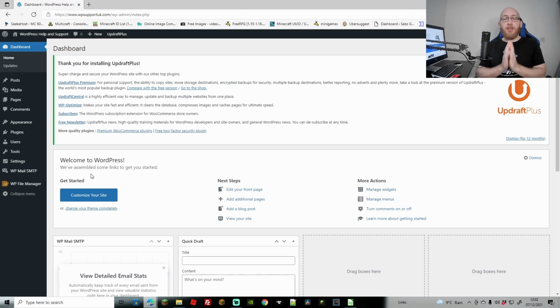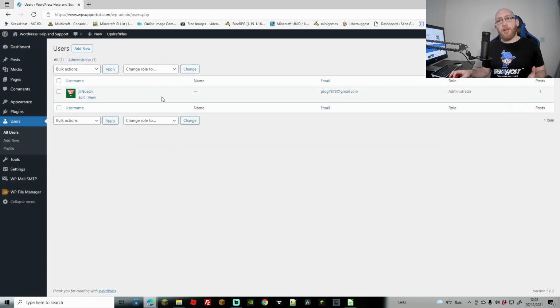Next up, we have the user information tab on the left hand side of your WordPress. If we head on over to here, you can see that we have the options of all users, add user or profile. So let's just go to all users first. As you can see, I'm the only user on here and I'm an administrator.